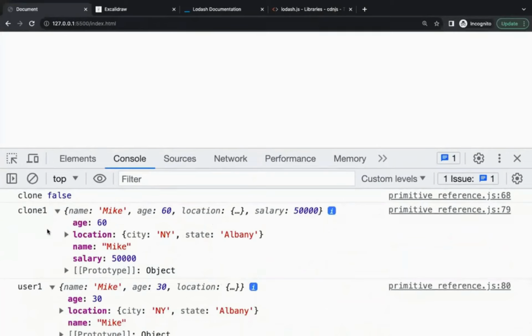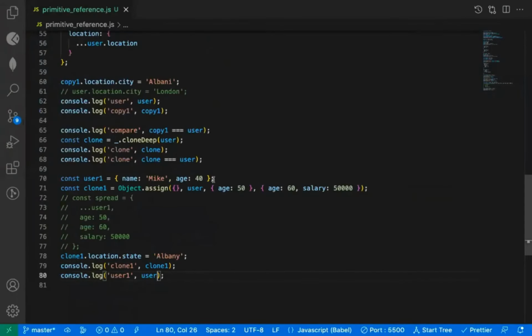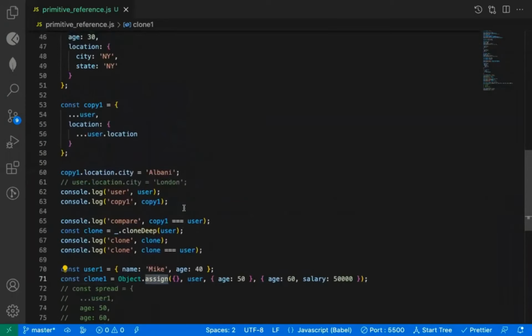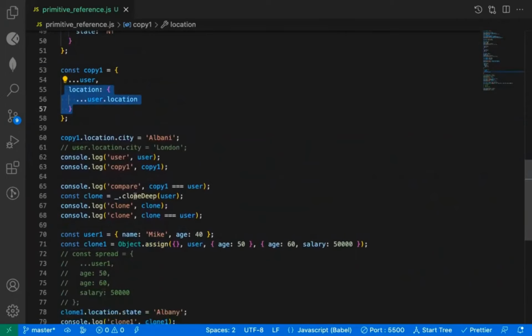So user one and clone one are both referring to the same location. So whether you use spread operator or Object.assign, both are doing a shallow clone. They are shallow copies. They are not doing deep copy. So if you want to do a deep copy, you can use this manual spreading. You need to spread each property manually, or you can use cloneDeep. This is deep copy.